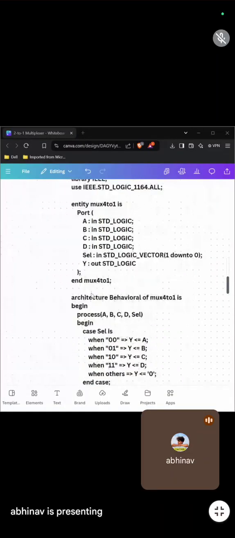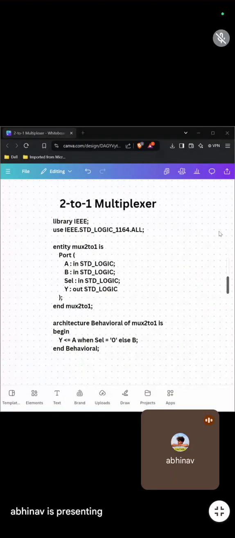So this is a VHDL code for the 2 is to 1 multiplexer. Before I explain the code, I'll tell you in very simple terms what VHDL is.